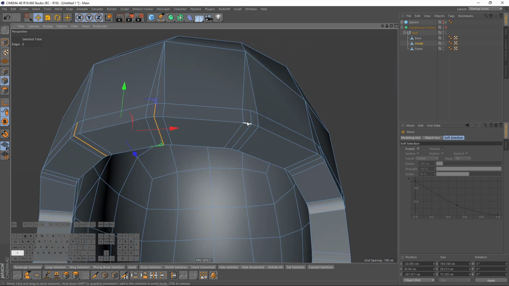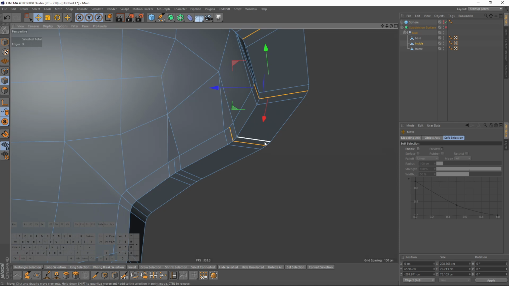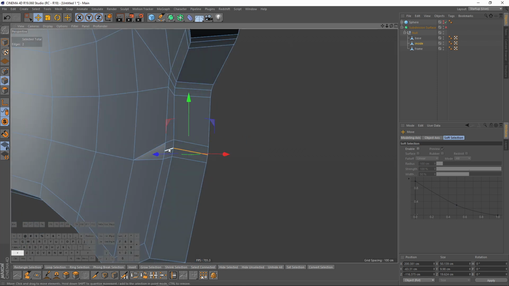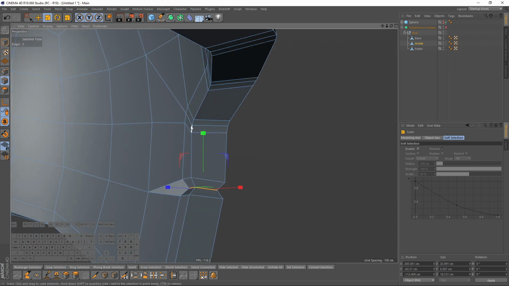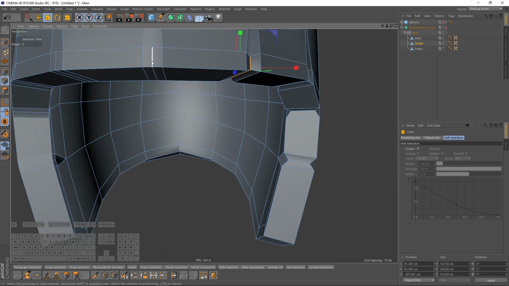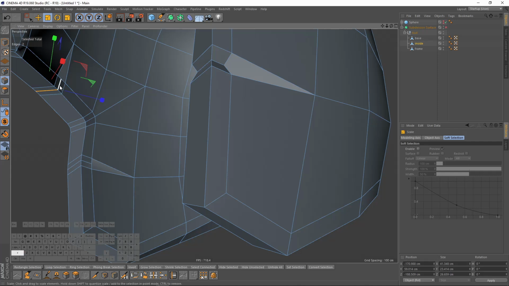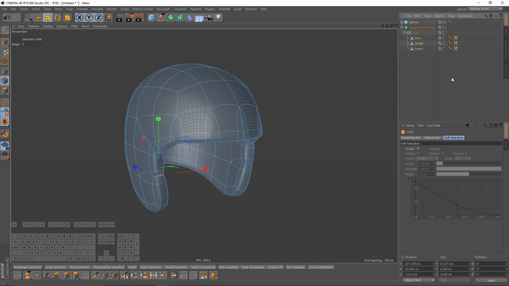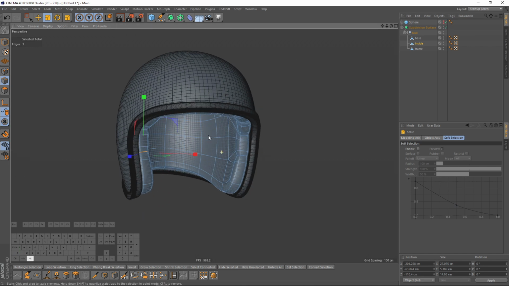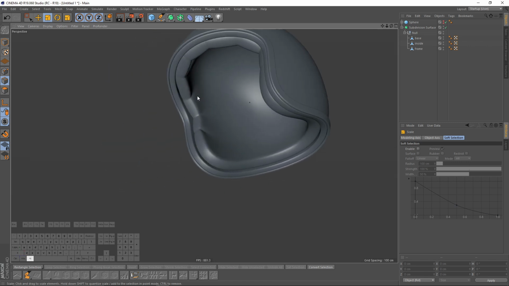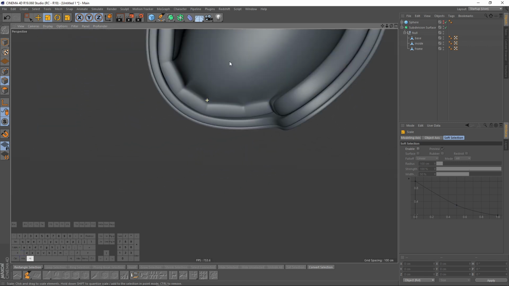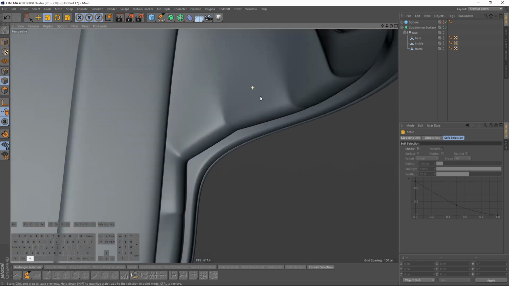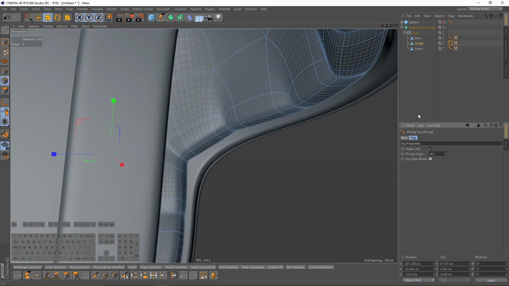Now let's select these edges. Actually, let's go one by one. Select these ones and scale. So it looks pretty good. Let's turn off the angle limit.